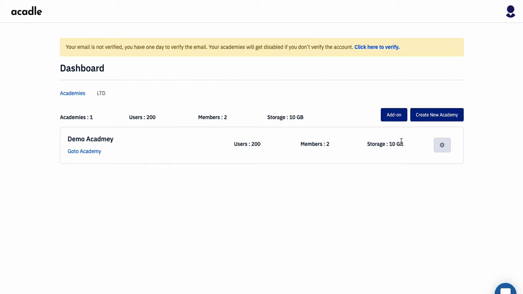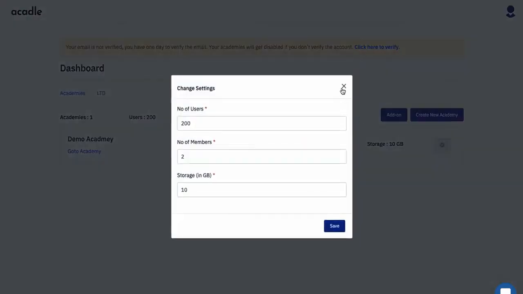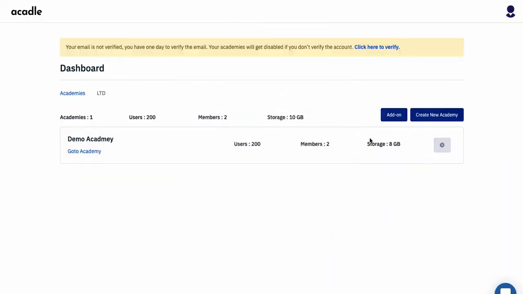If I have access to multiple academies, I'll be able to create multiple academies from here. And these are the maximum number of academies, users, members or stories that are allocated to your account. You will have the flexibility of assigning this to your multiple academies, saying, hey, I want to only assign 8 GB for this academy, so I can change that to 8 GB. And if you have multiple academies and you have 100 GB, you will be able to distribute it equally or the way you want through all your academies.